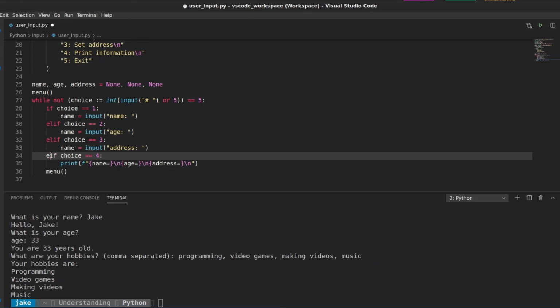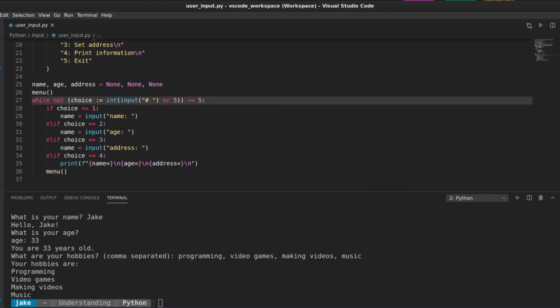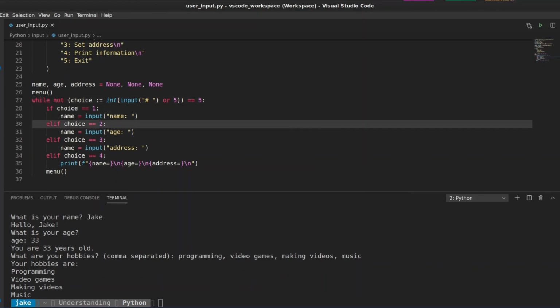Oh, and before I forget, let's make sure we do an elif there. Now you may be thinking, why don't you have an elif choice equals 5? Well, that's going to be captured at the very top line there. So if someone enters 5, we'll immediately escape.